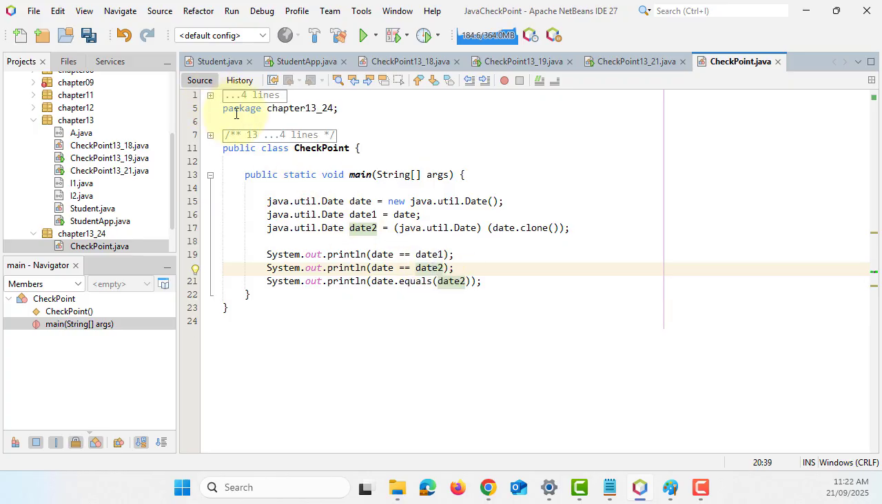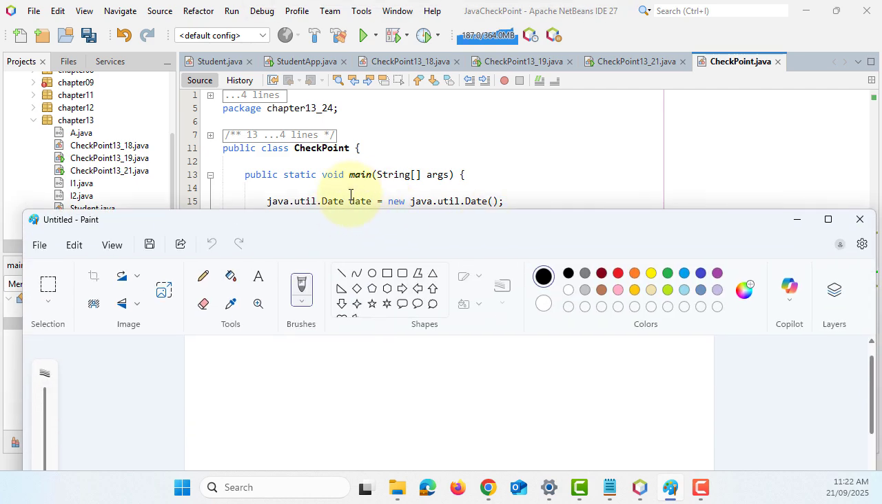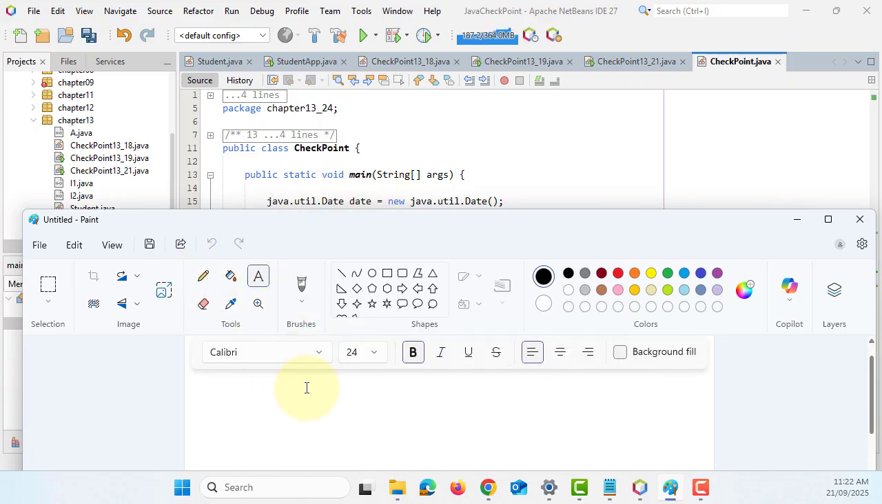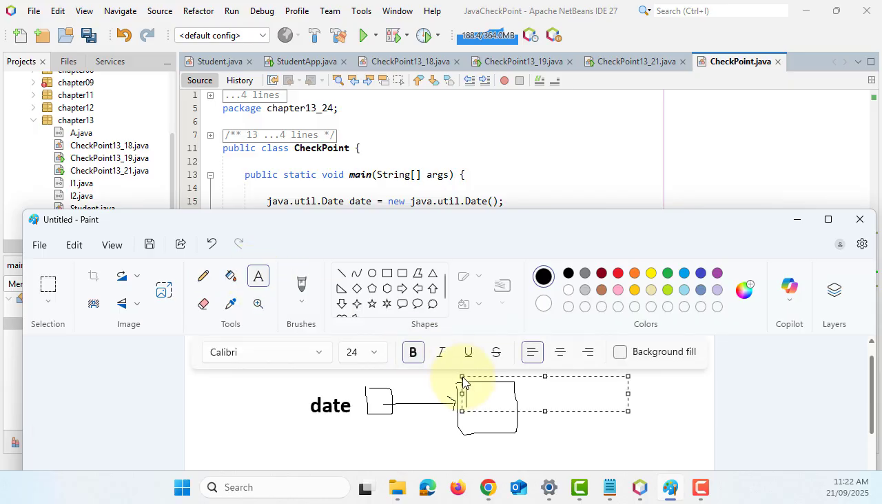So let me hide it and let me bring up Paint. If you look here, we have an object called date. Then normally I draw the box for the object reference variable referring to the Date class. So that's how it's going to look.